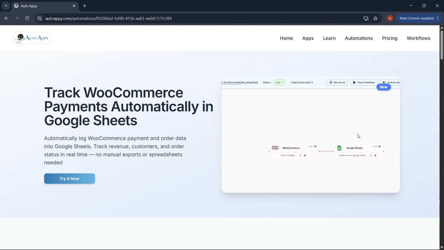So this is where our tool AutoAppy comes into the picture. AutoAppy is a no-code platform which is used to build such automations within a click of time. So now that we have understood this real-time example, let's dive in and learn more about AutoAppy. For that we will have to go to the home page of AutoAppy.